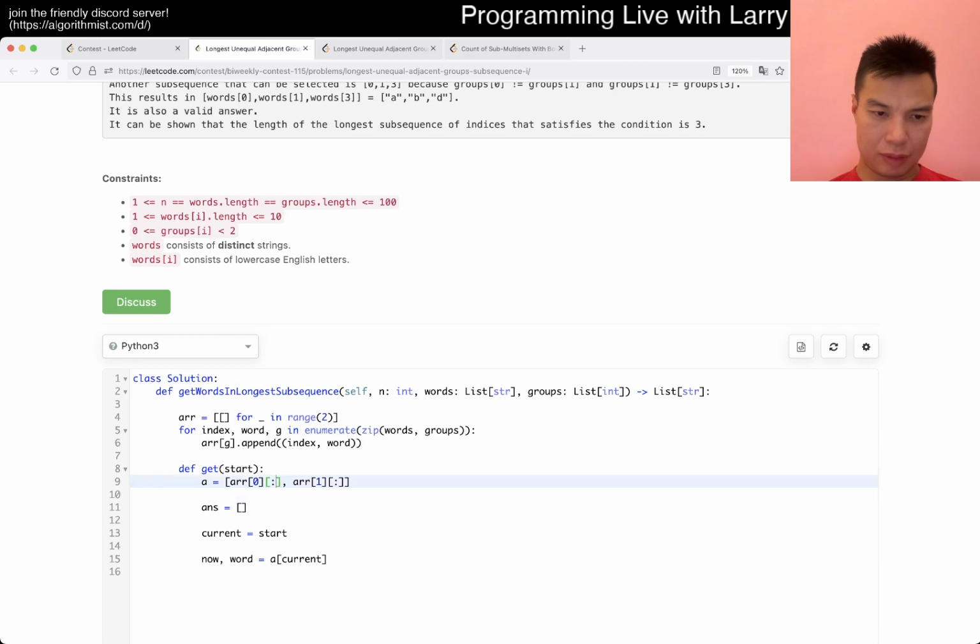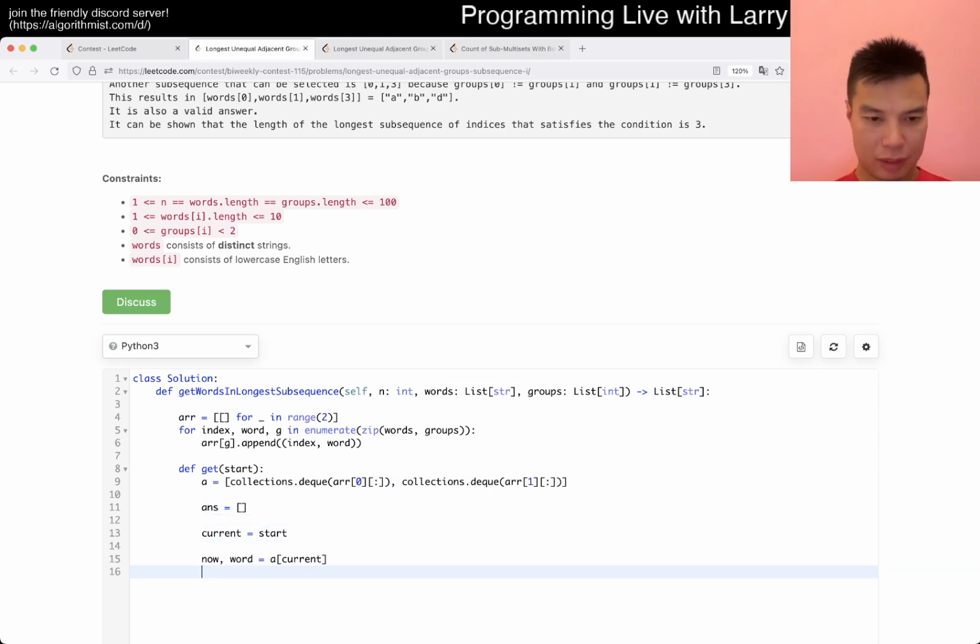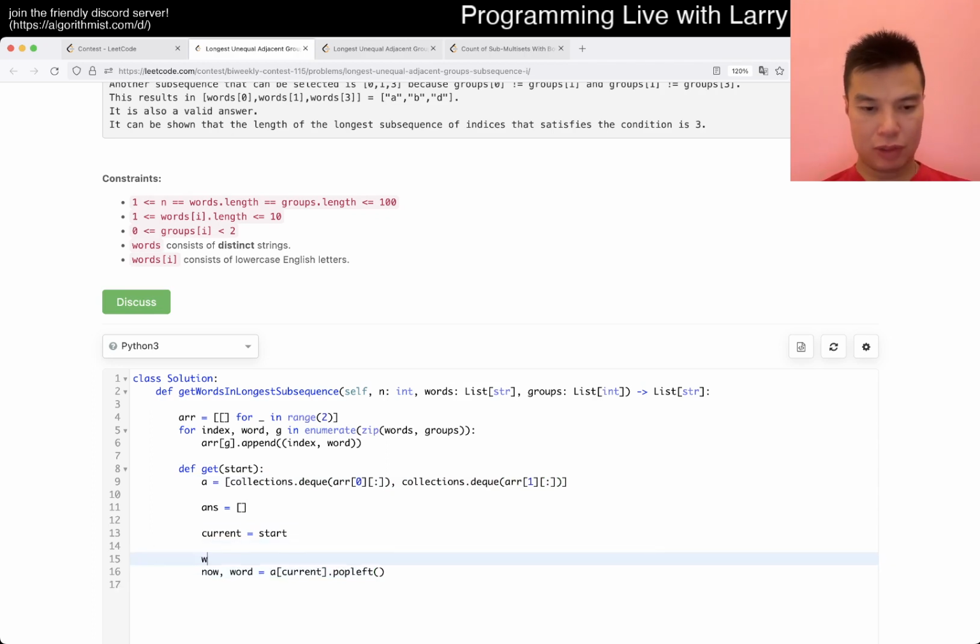And then we actually want to make it into a deck. Why not, while we're doing it? Man, I'm really slow today. This is only Q2. Pop left, right? So while A of current, while length of this is greater than 0, we pop left.